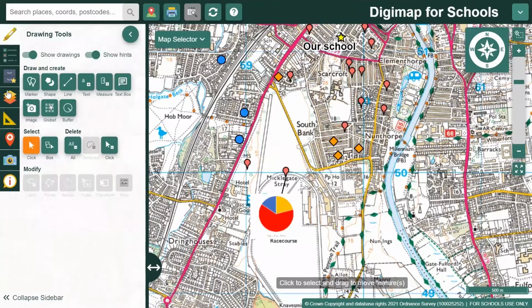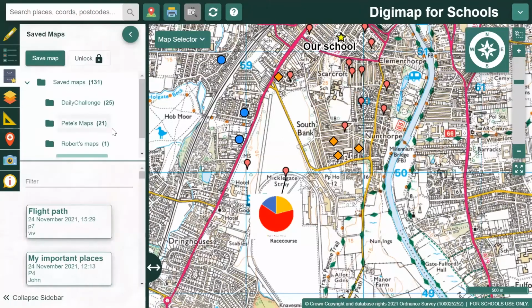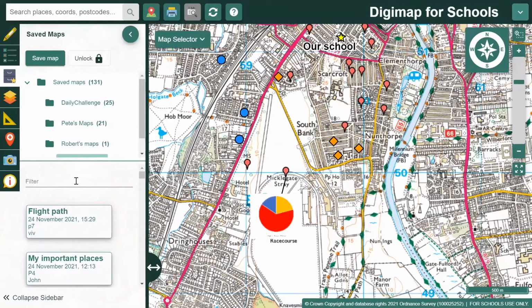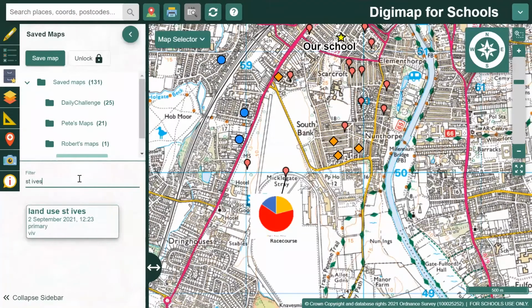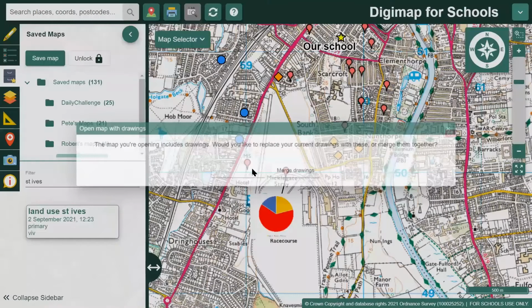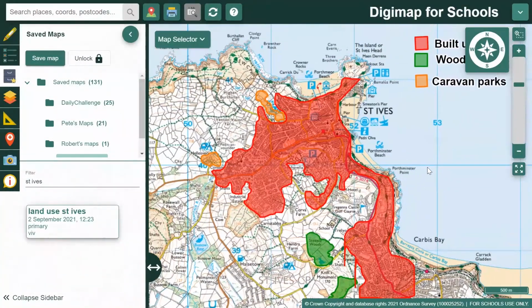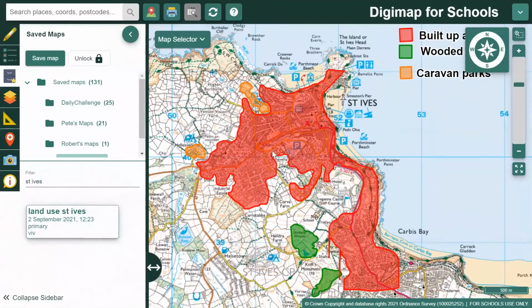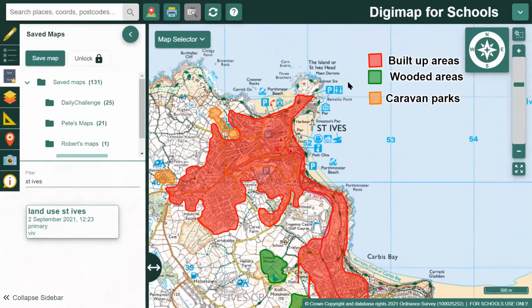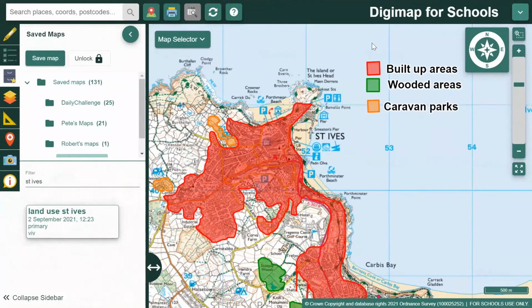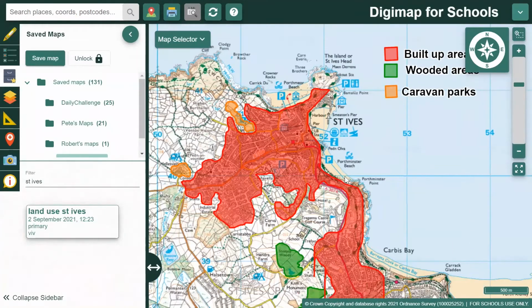Another example I wanted to show you around the drawing tools is that it's really popular for people to use this to create land use maps. So this is an example of a land use map, which I did around St Ives, and this is just created using our polygon tool. I've added my own little legend using the drawing tools as well, but you could create an image and upload the image to add a legend there.